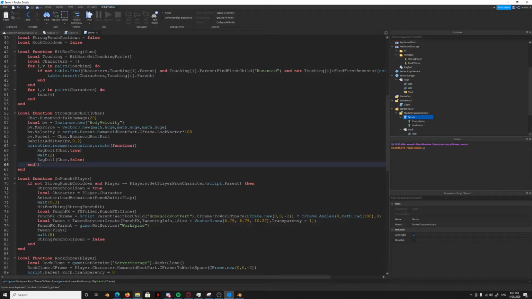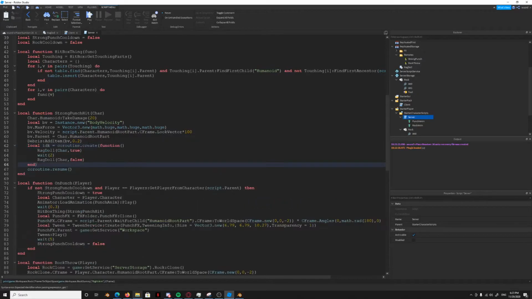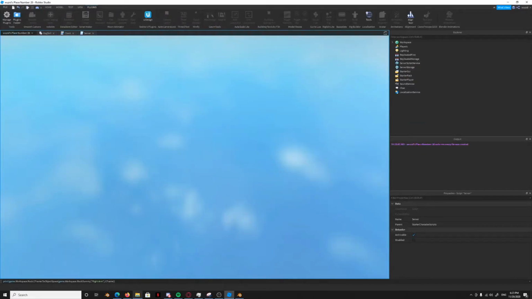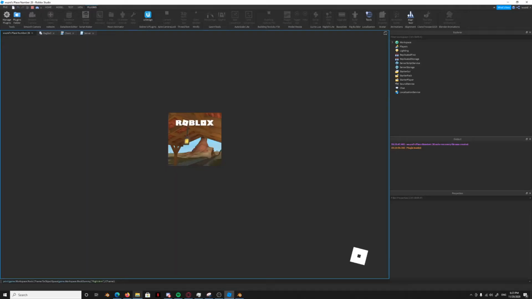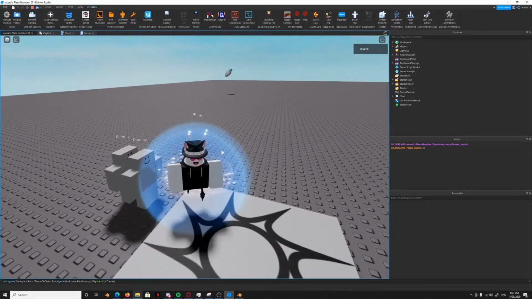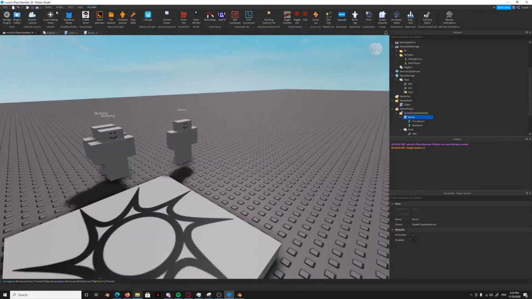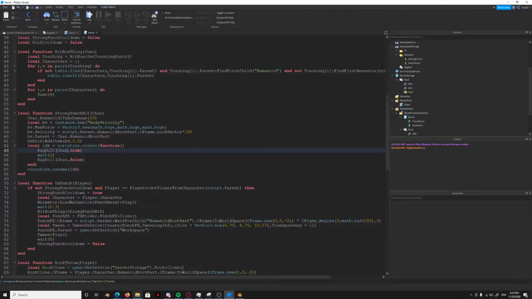This will just resume this coroutine create. You could also do it this way, where you just copy this and then local idk equals, and then just resume idk. That also works, so I can show you that right now. It'll work the same as what I just did. As you can see, that's pretty much it. So now we have Ragdoll implemented.